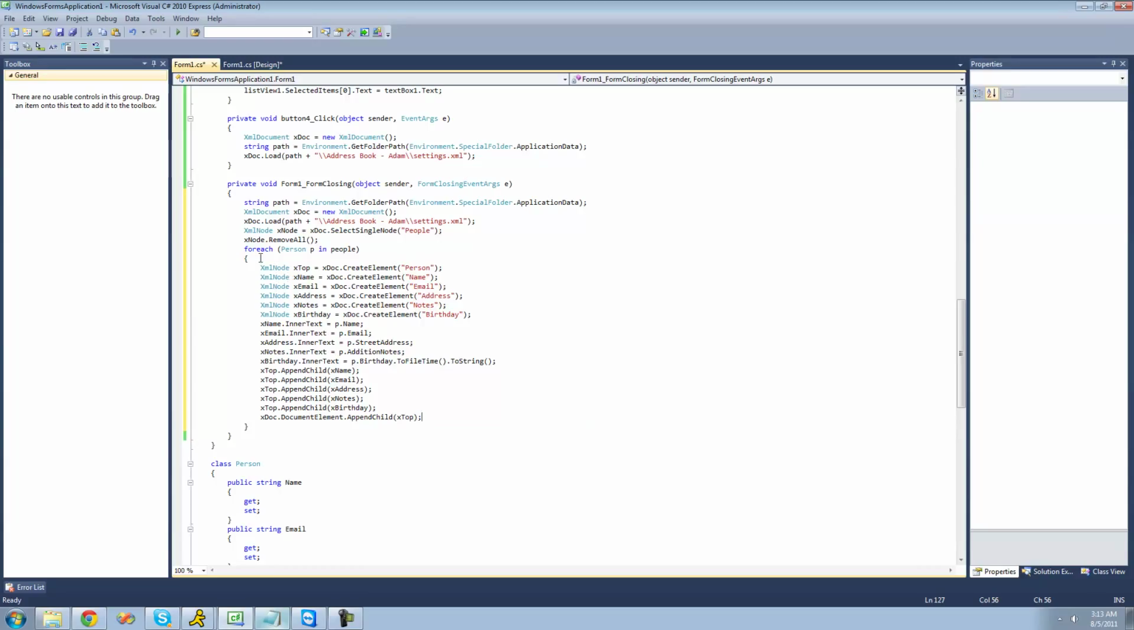Alright, and now that we have all this set up inside of our foreach loop, once it's done going through every person, we want it to actually save the XML document. So we're just going to say xdoc.Save, and then we're just going to have to provide the path to that document that we want to save. So we can just copy this path that we already created up here.